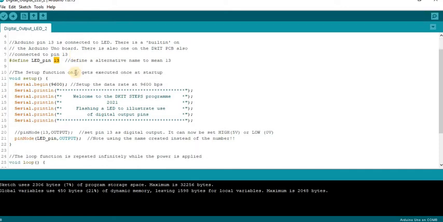The setup function here starts here with the begin, ends down here, so that's the end, that's the begin, and all the code in here is part of the setup function and only gets executed once on reset or power up.